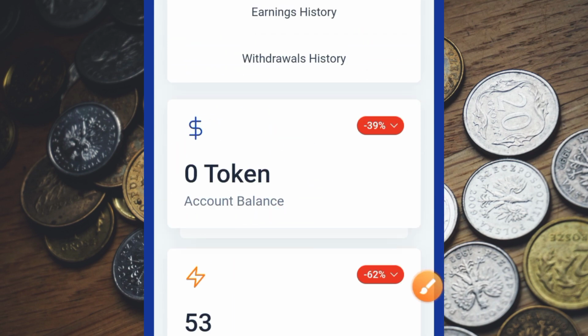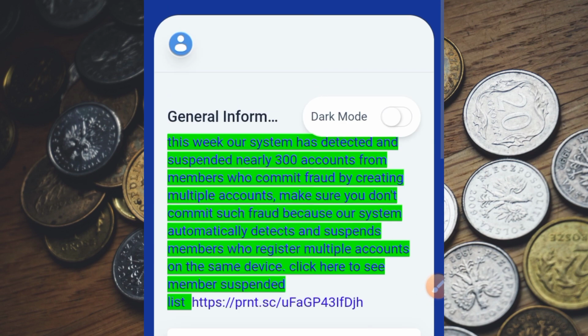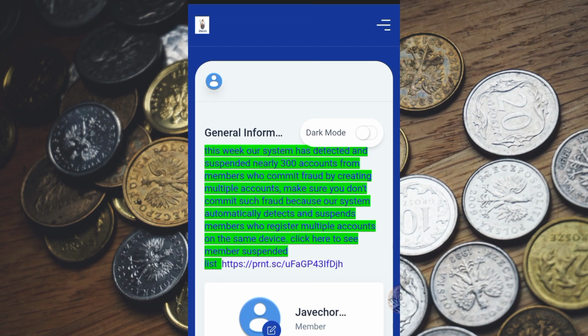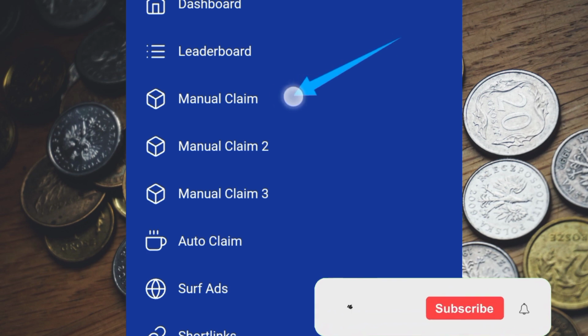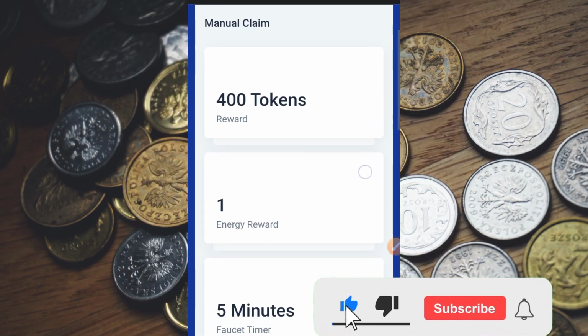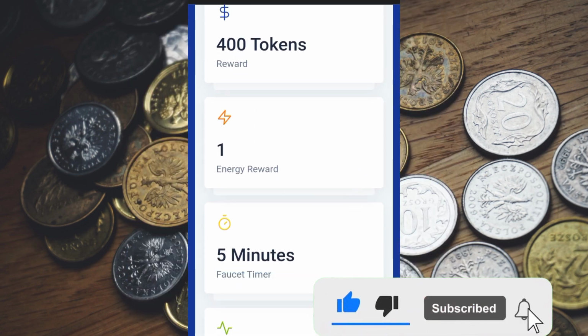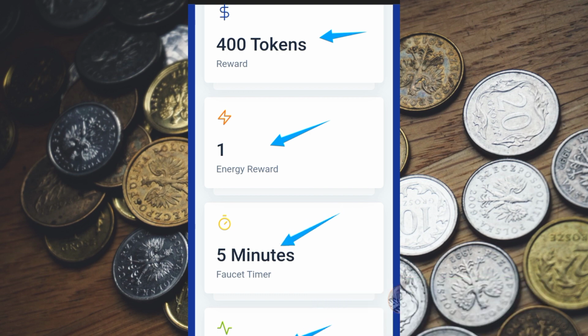Okay. Scroll up the page and click on the menu tab at the upper right corner, which will bring you here. Click on Manual Claim. With this claiming, you earn 400 tokens every 5 minutes. Let's go through the process of claiming, so you know how.